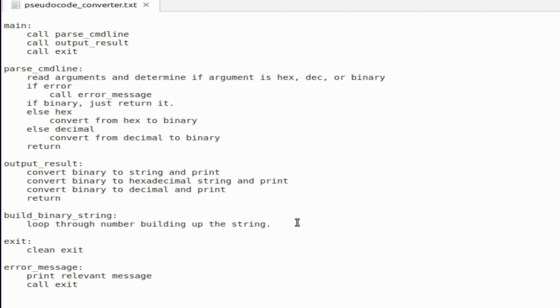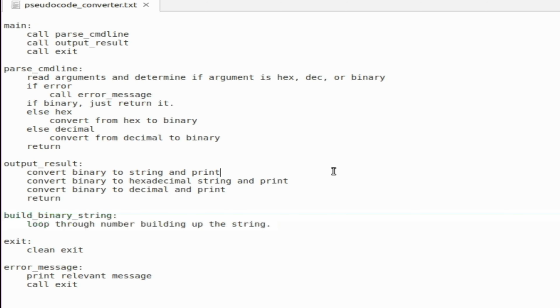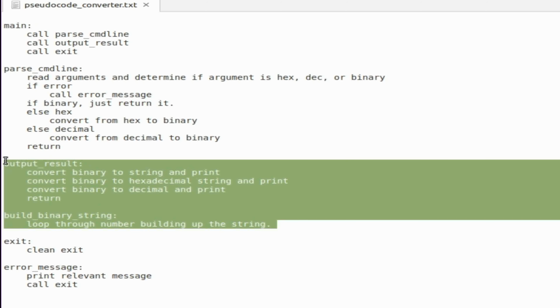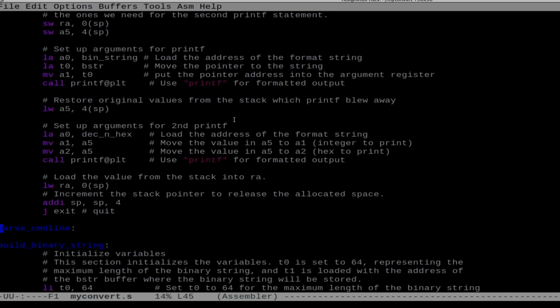However, I have had to add now a build binary string, because as I mentioned in the last video, the printf function will do decimal and hexadecimal, but it won't output binary. So I need to build a string and then output that myself. So that's where we're at with the pseudocode. I have written two of these. I've written the build binary and the output result. So let's just quickly look at that.